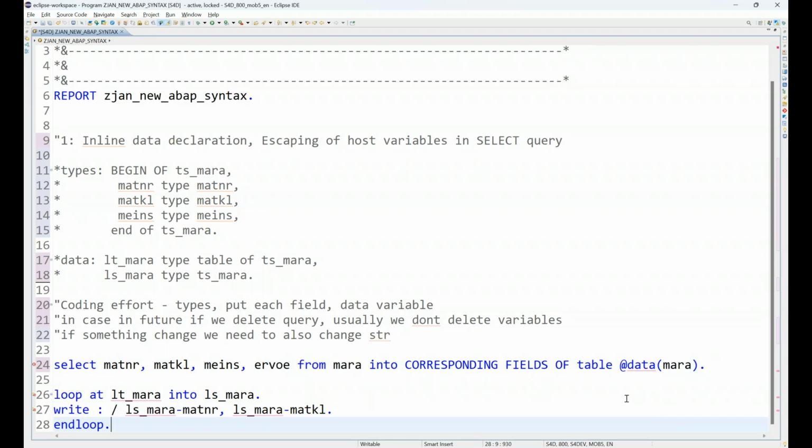Now, the computer will get confused. What is my source and what is my target? So to let the computer never get confused, what do we do? We clearly put an @ here, indicating that this is my host variable.